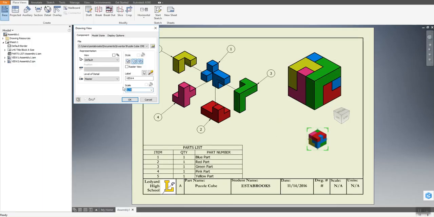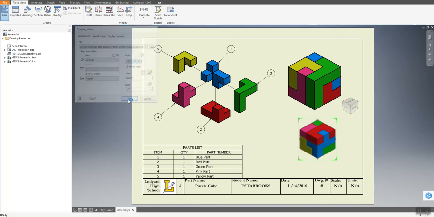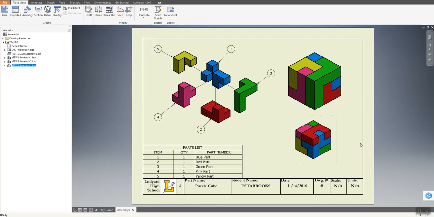And I just like to make it a slightly smaller scale, so let's try a half. And that looks pretty good. And again, this drawing is all about the presentation. It's not about dimensions or anything else. So with that, we save that, and that's your bill of materials or parts list drawing of your puzzle cube.